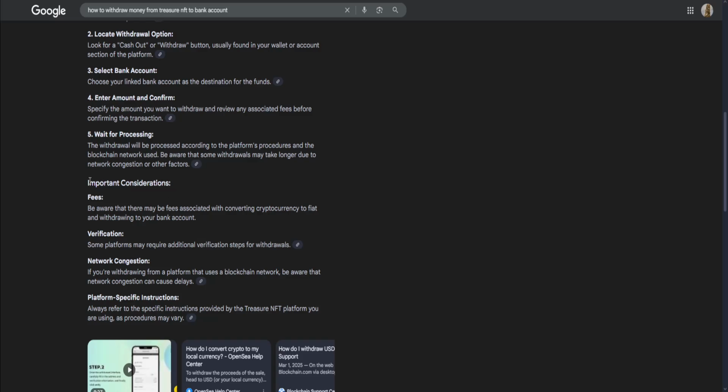And before that, make sure to take note of these important considerations like the fees, verification, network congestion, and some platform specific instructions.